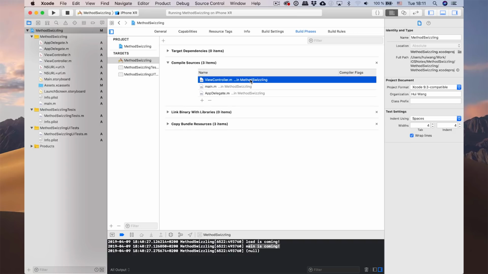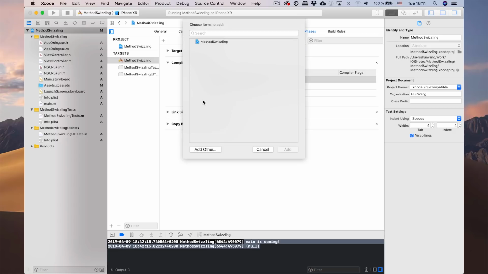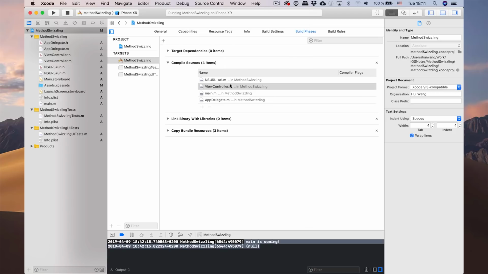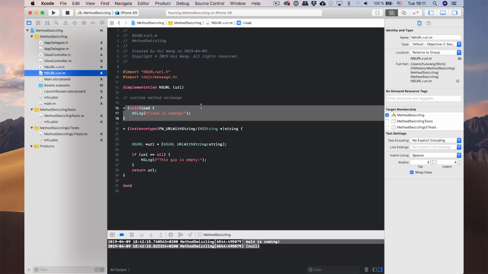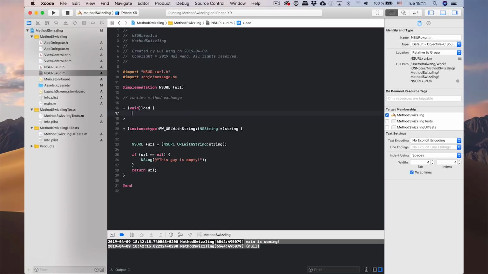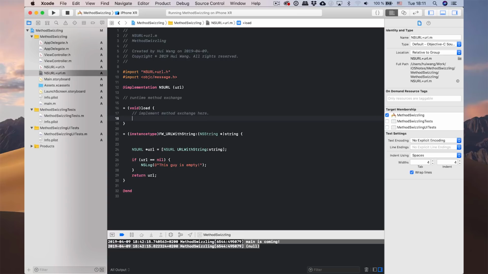If we delete this file and try again. Now you can see, main is coming, load is not printed. So the workflow is that the app will load all the resources first. Then it calls main function. Since load function is coming first, then we can put our method exchange to here. Implement method exchange here. Now we can start the runtime method exchange.